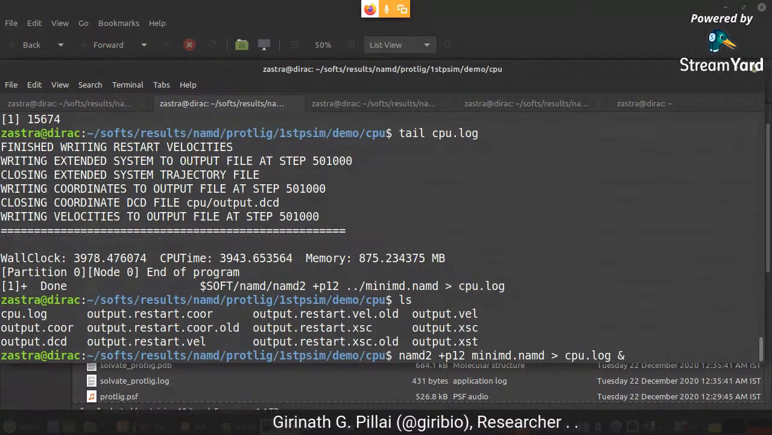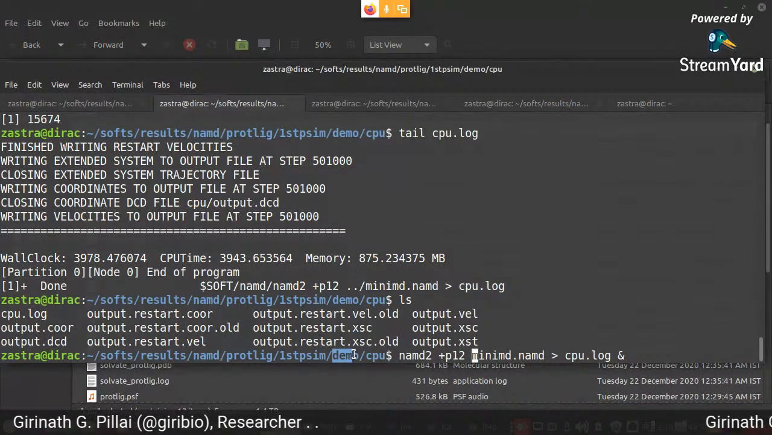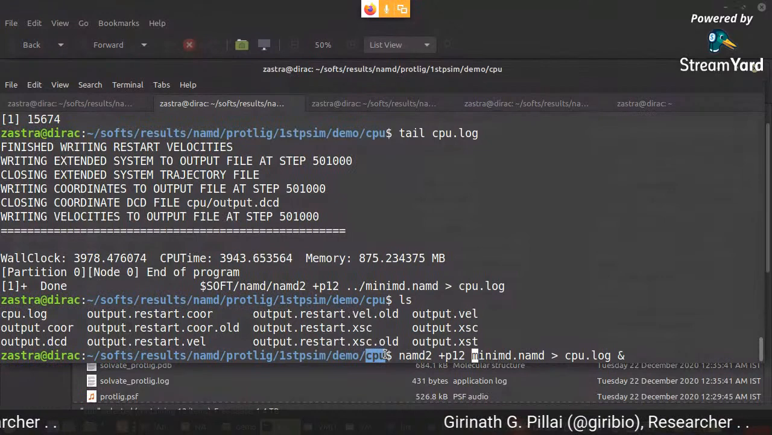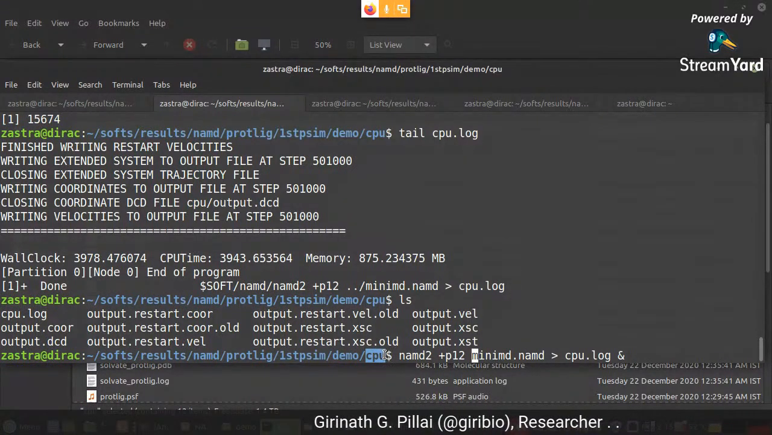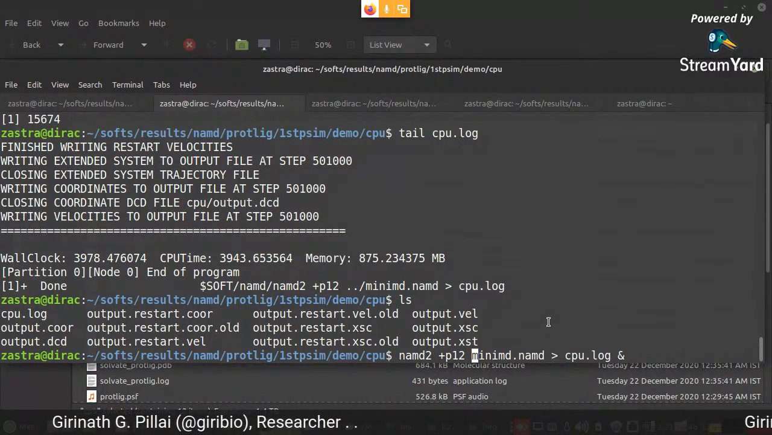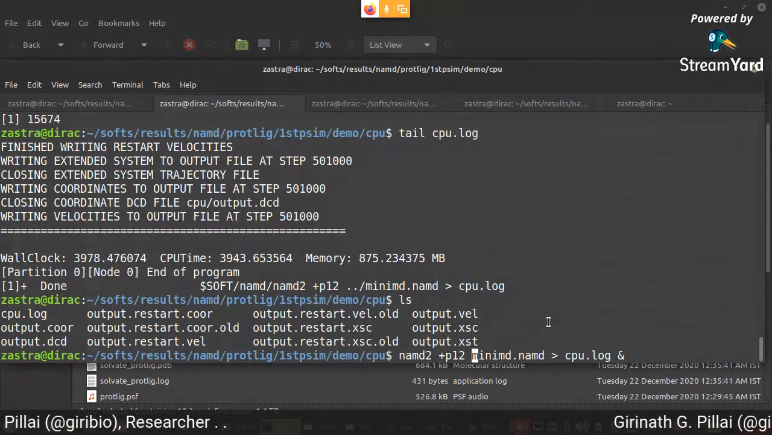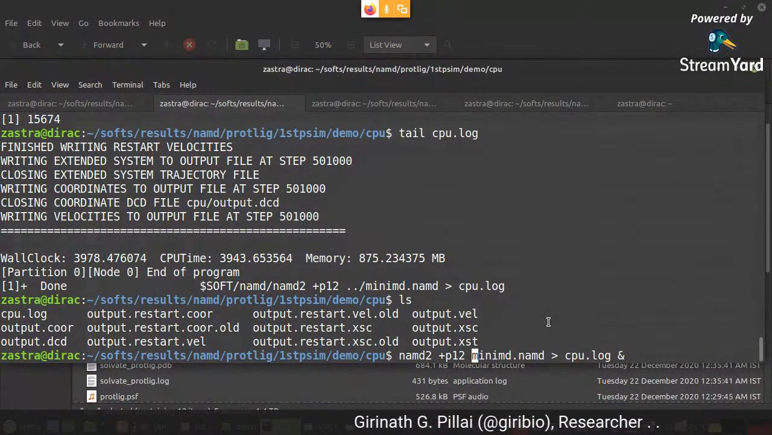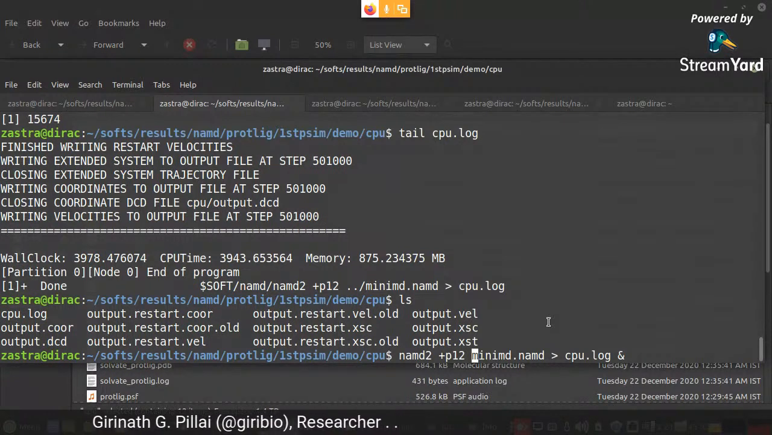My files, everything is in the folder called demo, but I created another folder to get it well organized. So I created a folder called CPU, and I'm trying to run the job within the CPU. So when I'm running in the CPU, I want all the files also to be saved in the CPU. Hope you remember in the configuration file output I gave CPU slash output. So that's why all the output will be saved here.